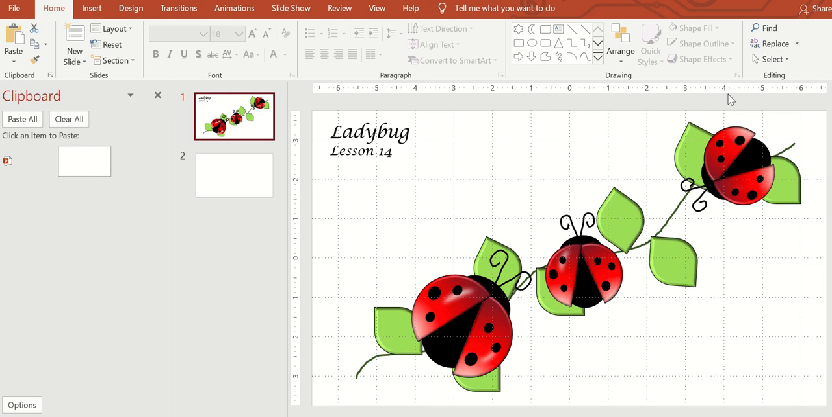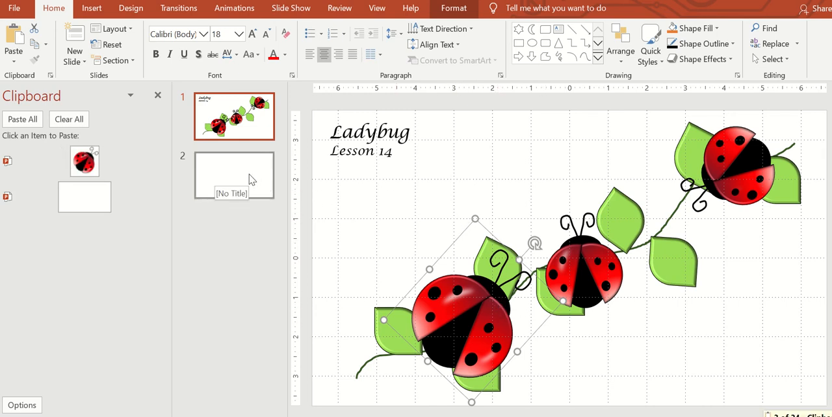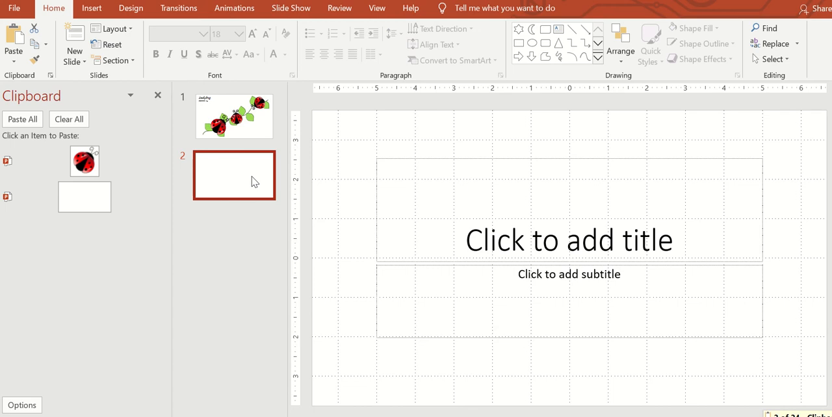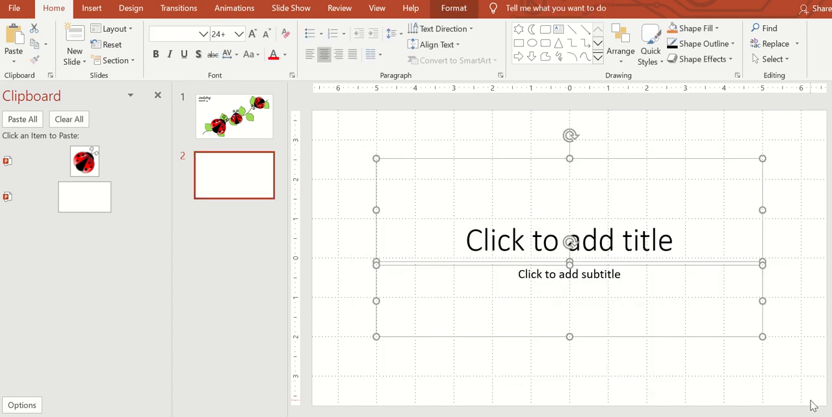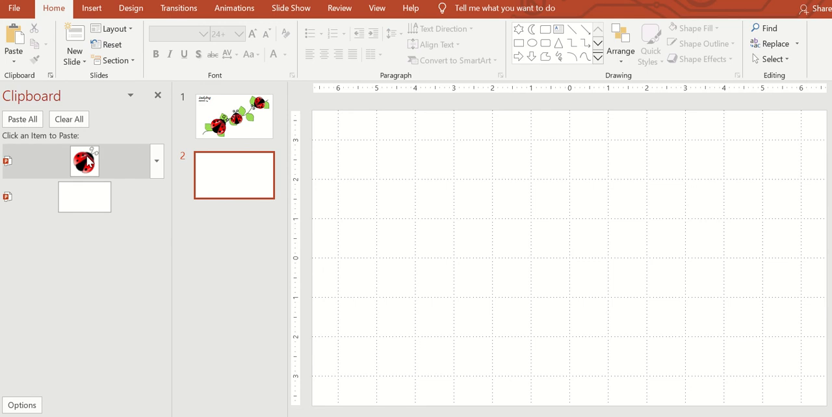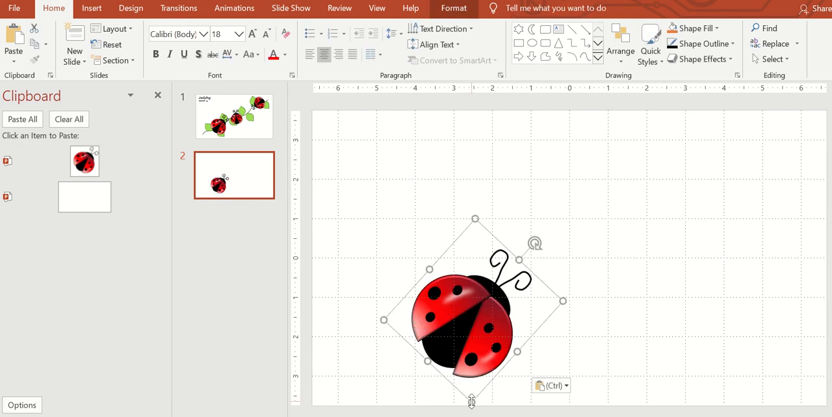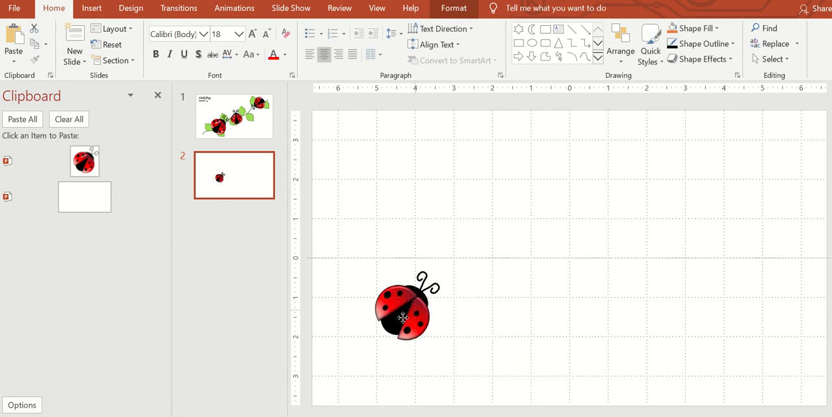Today we're going to make ladybugs. So you see that I have the example here. I'm going to work in the next slide. So if you have this screen, go ahead and highlight it and delete it. I'm putting a ladybug here so that I know what I'm going to be drawing.